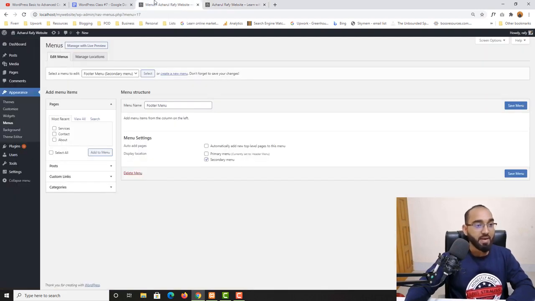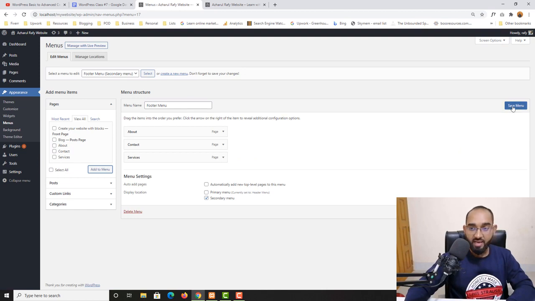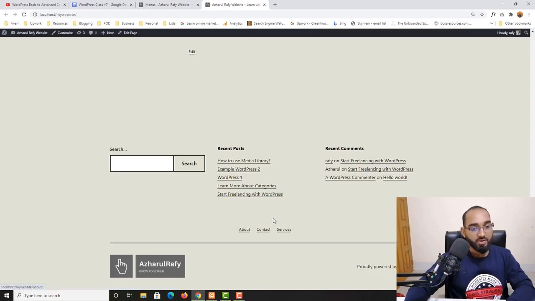So if I take you back again to this page, let's go to view all from pages, and I want to add, let's say, the about, services and contact pages. If I click on add to menu, then I have to click on save menu, and let's reload this page. You are going to find the about, contact and services pages have been added, right?